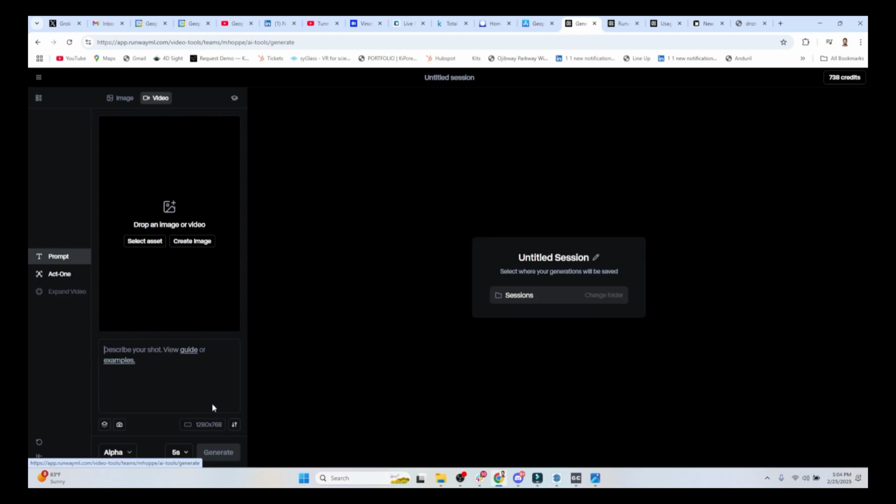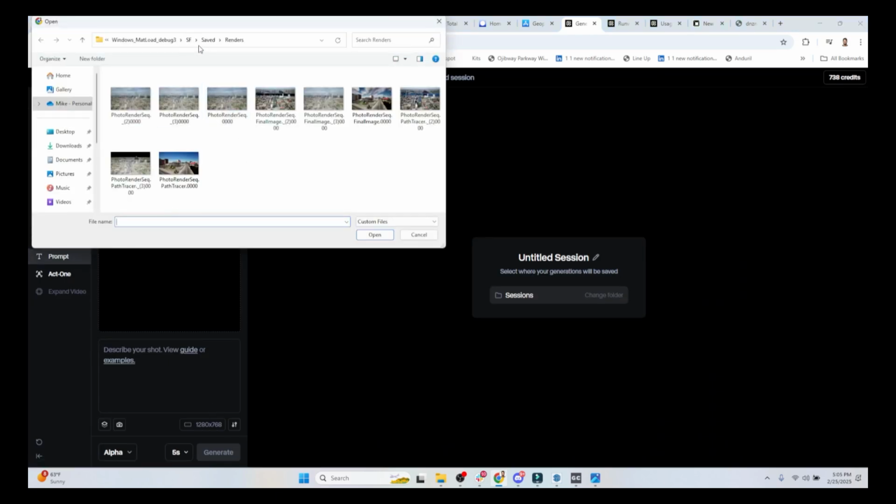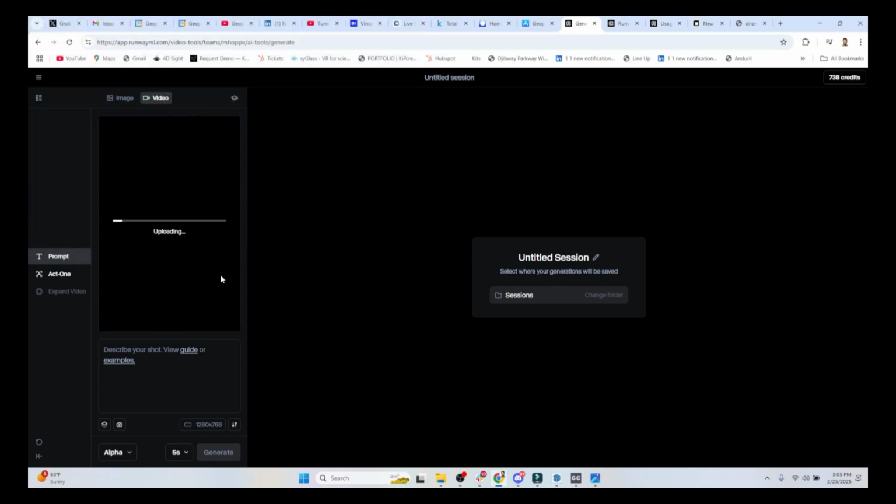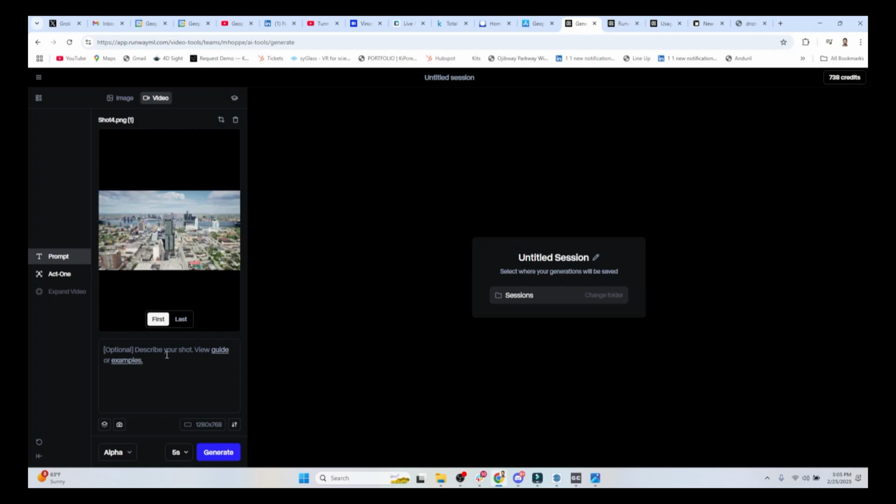So we're going to start a new session, and we're going to click here to upload an image, and we're going to go ahead and locate our screenshot. Let that upload. And then we're going to type in what we want the animation to do. So for example, I can type in adjust sun to sunset, turn on city and building lights.